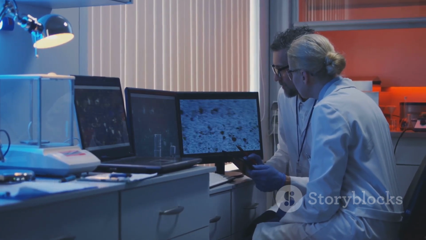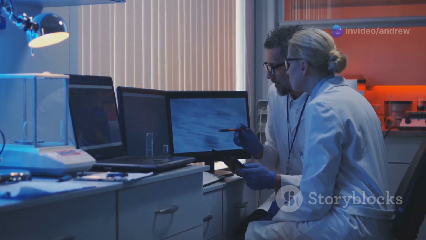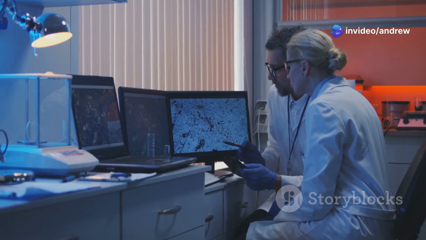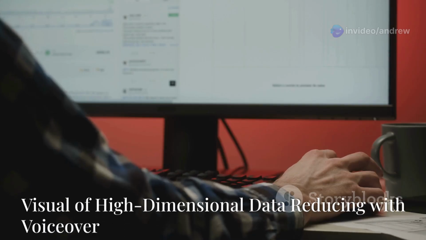Then we have feature extraction. Methods like principal component analysis, or PCA, reduce dimensionality by identifying the most important features, helping to simplify your model without losing critical information.